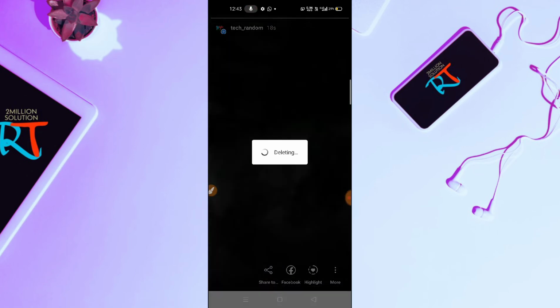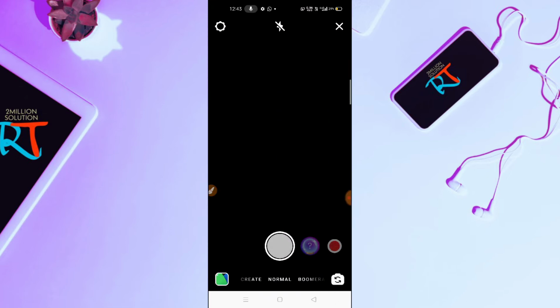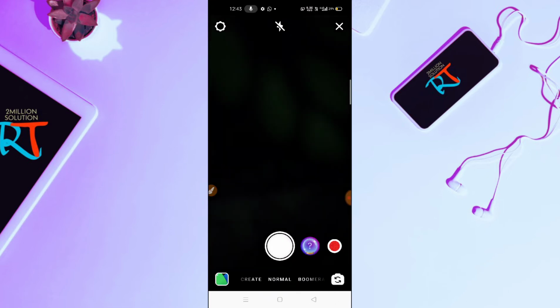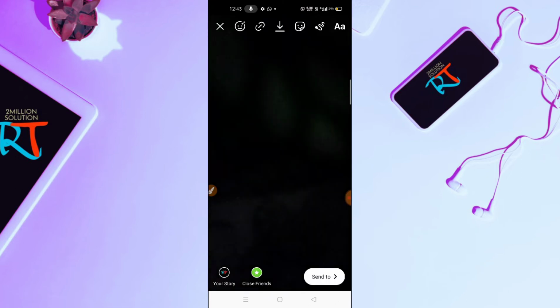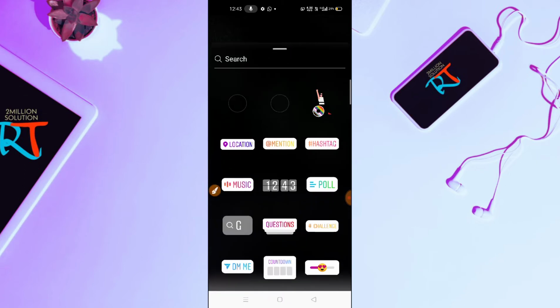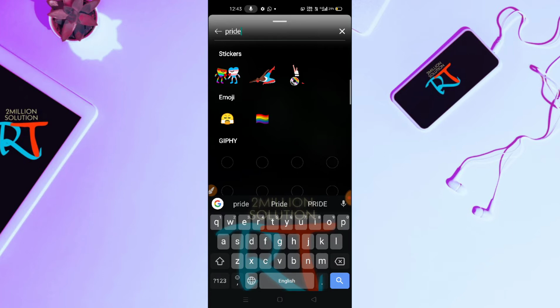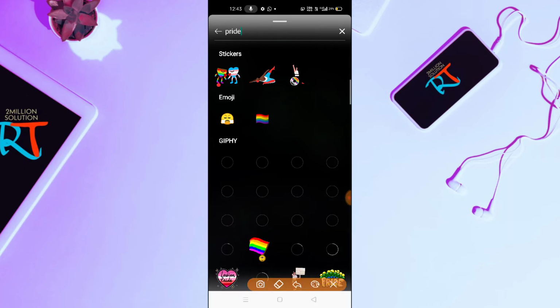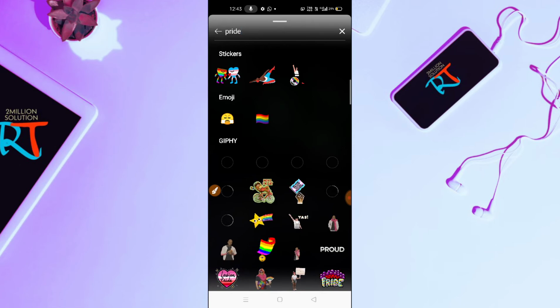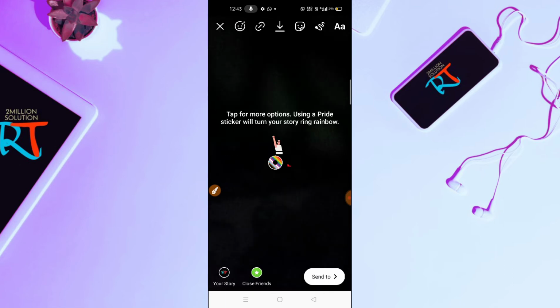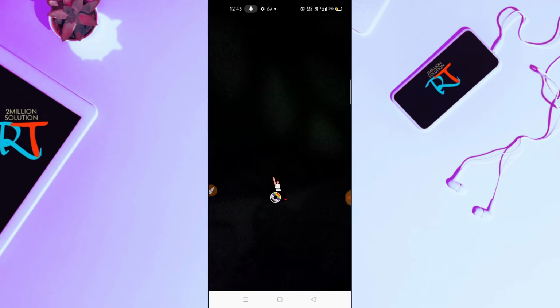After deleting this story, let me go back here and click one picture, and then let me go to the sticker option here. After going to the sticker option, you have to simply search for pride. After searching for pride, you will find 3 pride stickers on the top of the screen. You have to select any of the stickers here. So let me select this sticker and then zoom like this.